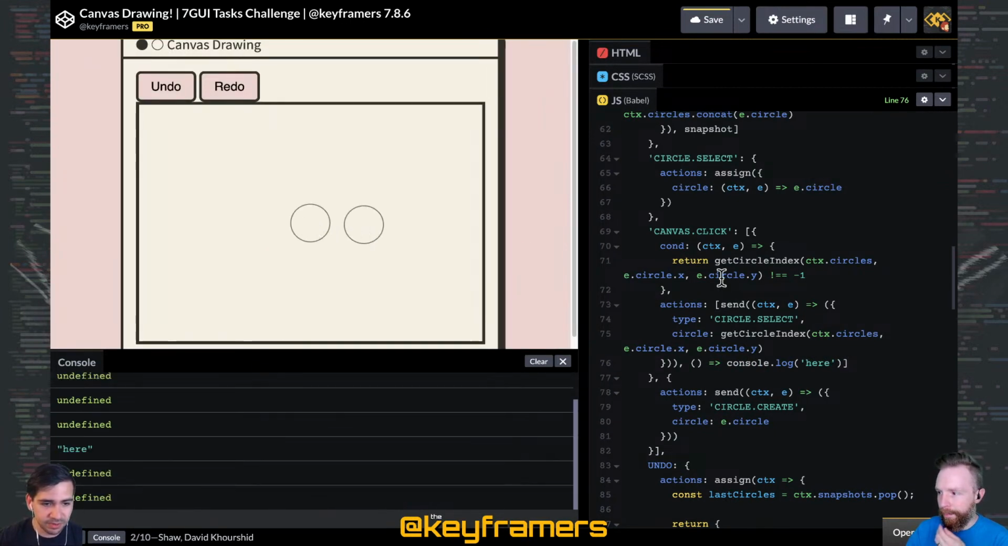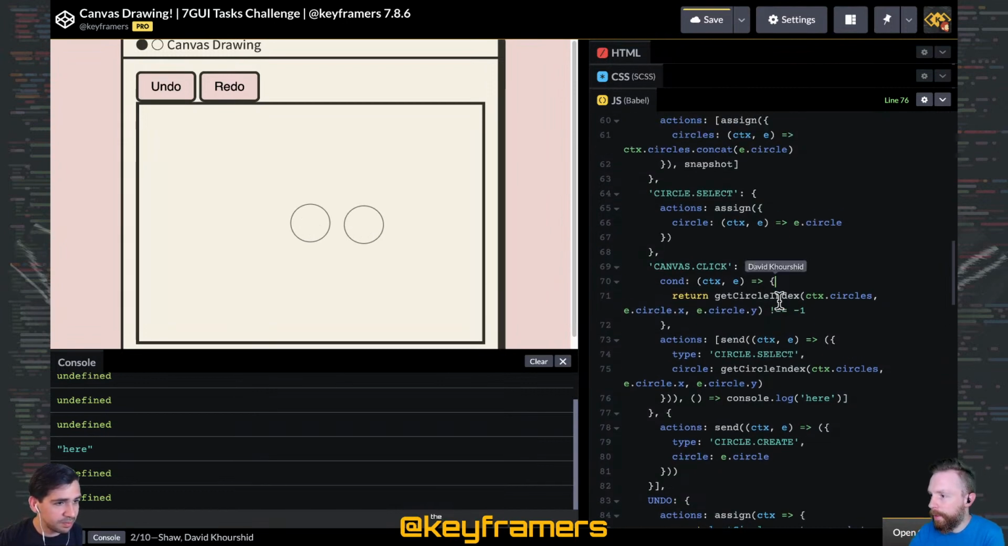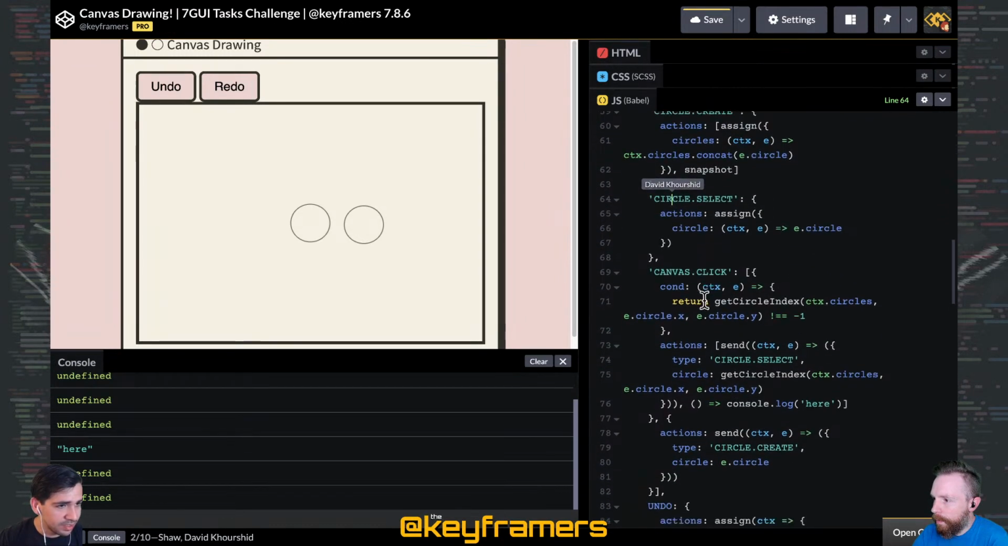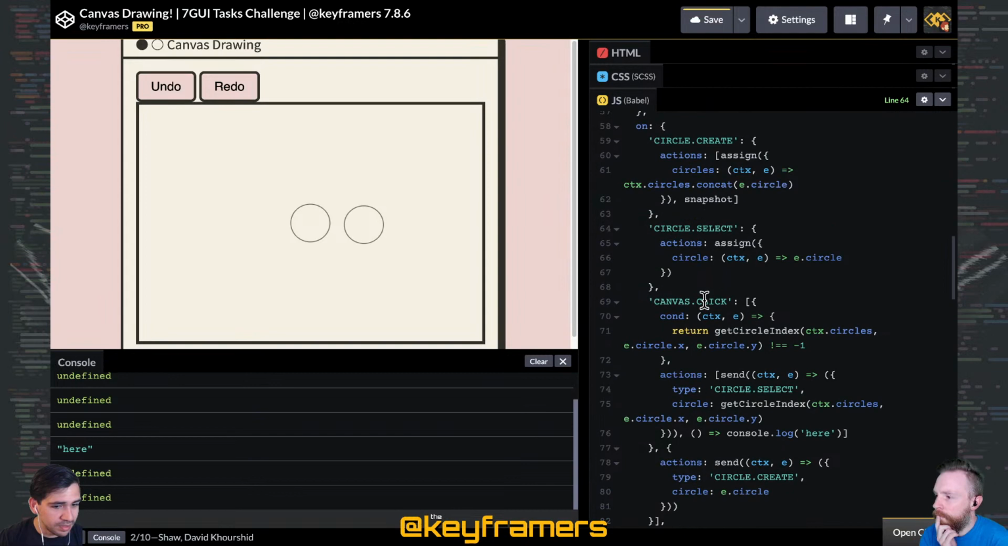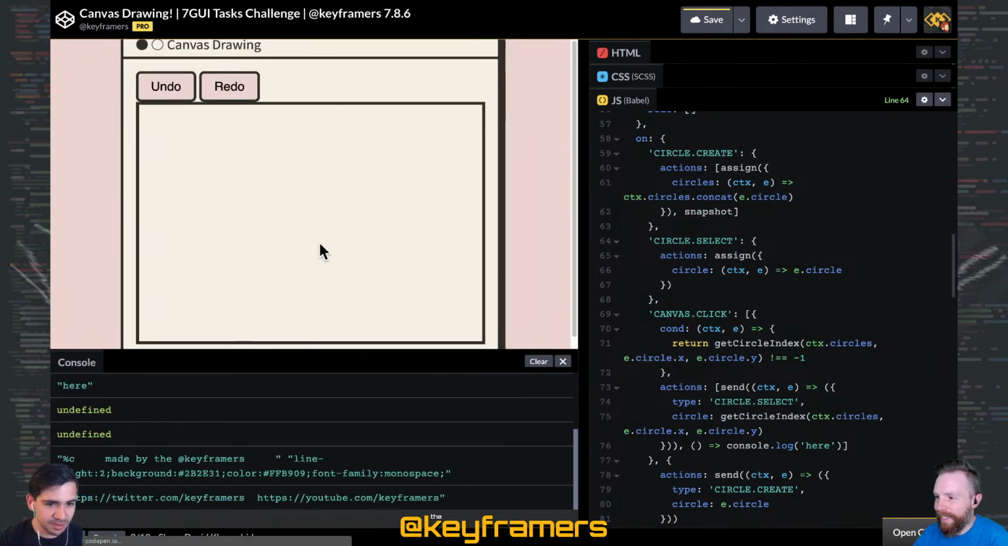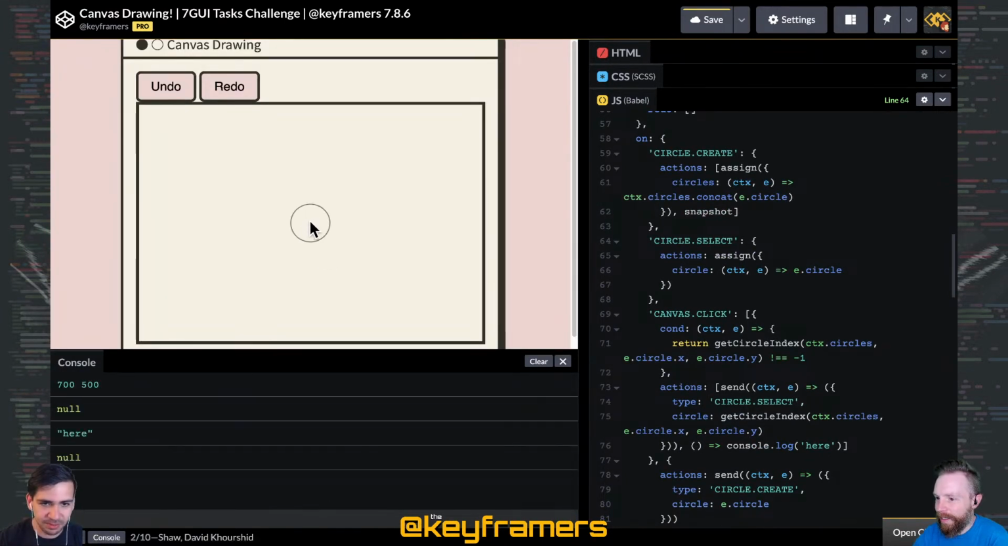So if I click a circle, it says here. It does. But, oh, wait, no, just kidding. Circle.select, we have actions assign, and we should be seeing that circle. All right, quick debugging time. And it's weird that it's undefined too, because it should be, oh, you know what? I know what I'm doing. I put it on state.circle. It's state.context.circle. Where's TypeScript when you need it? Okay, so silly mistake, nothing wrong with XState or whatever we're doing.